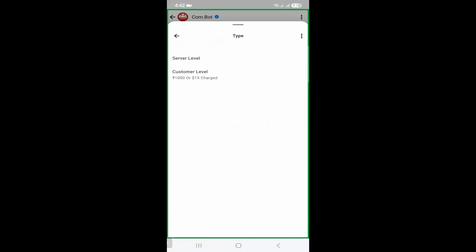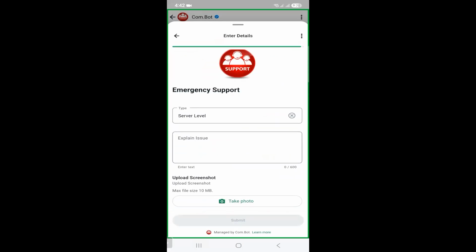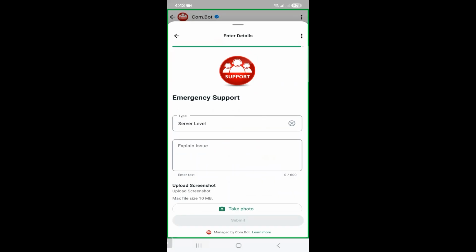In case of server outage, you can select server level, you can explain the issue, you can upload some screenshot and you can submit. So here the information goes to the senior team who has all the server access and they can actually quickly check if everything is working or not. So you don't have to ping me always for this. You have the direct access for the team to check the servers.